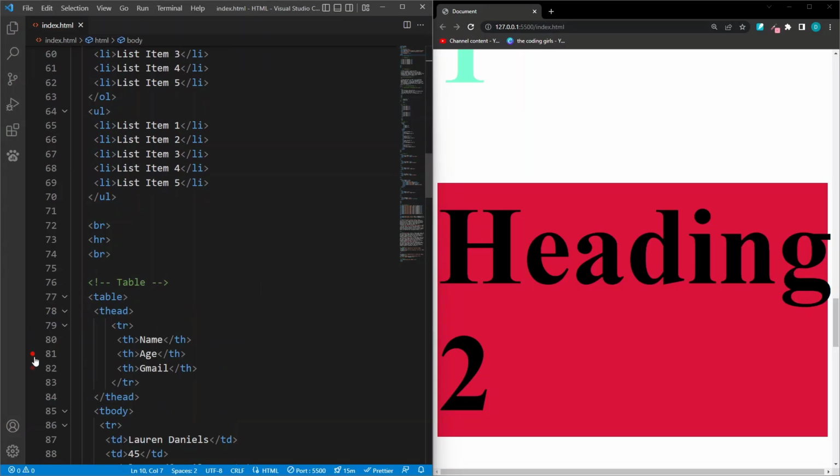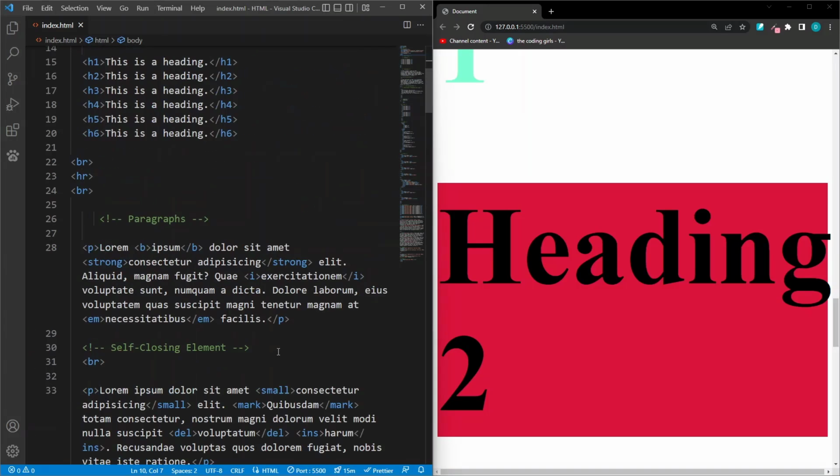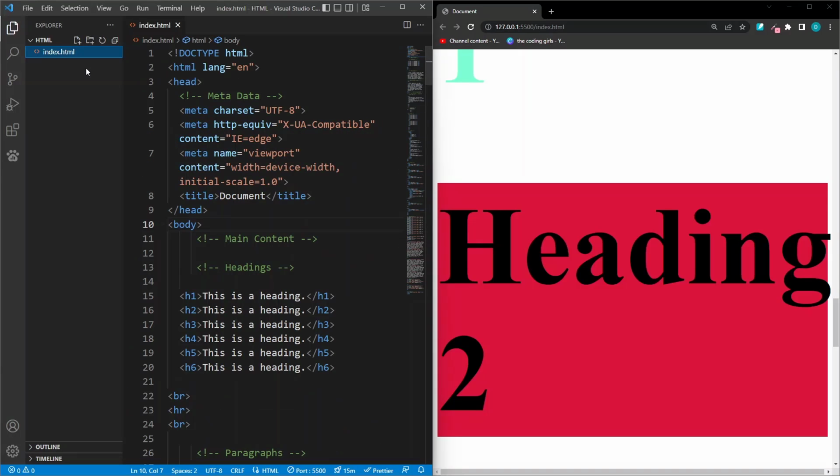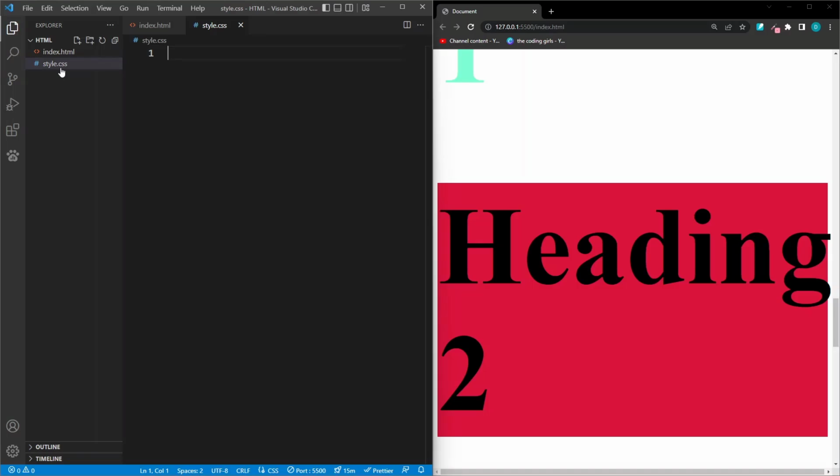But first, we need to create a file called style.css. It doesn't really matter what you name it, but it must have .css. It's the same as for index.html. It doesn't matter if you change the index, but .html needs to be there. But mostly index.html and style.css are used.